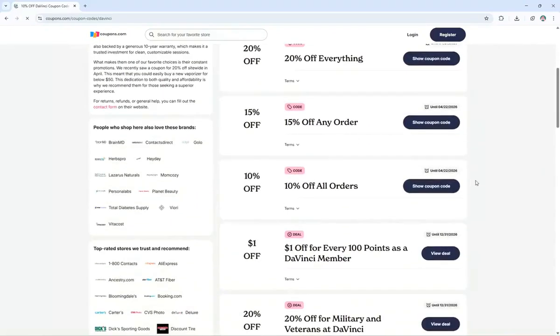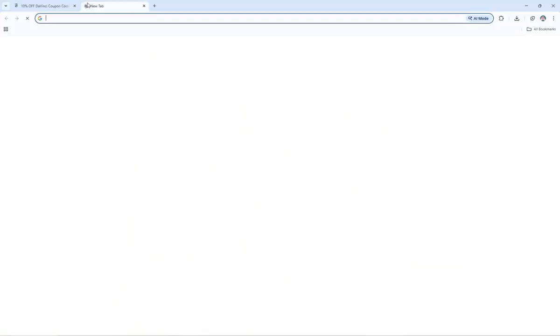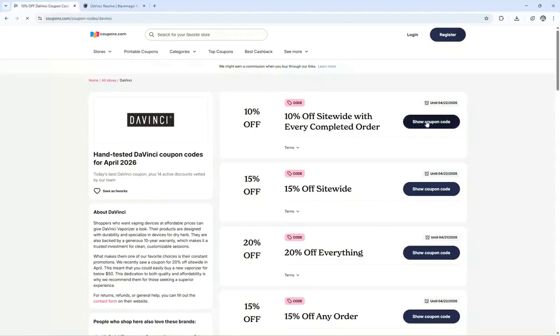Pay close attention to the details and expiration dates to ensure they are still valid. Often, these sites will show user ratings or comments that can indicate if a promo code is working or not. If you find a code that looks promising, copy it. Then, visit Blackmagic Design's official website where you can purchase DaVinci Resolve.